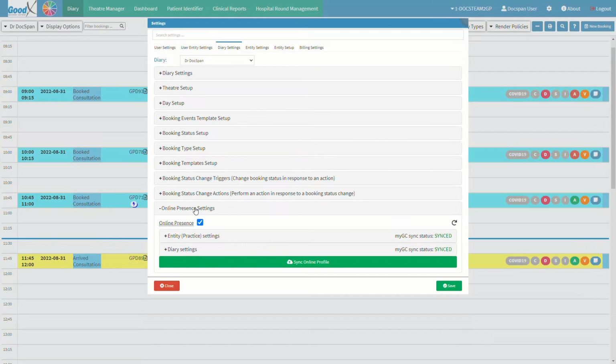If the entity is not linked to Medibase, they will first need to be linked before the practice can set up their settings. For more information relating to Medibase verification, please refer to the online profile Medibase verification user manual linked in this video's description.